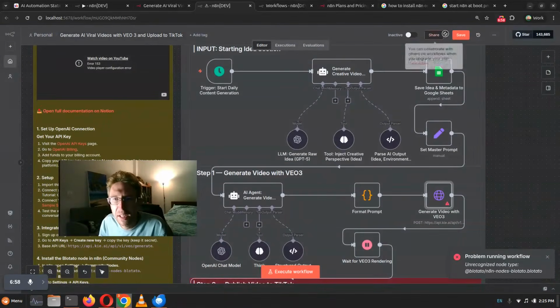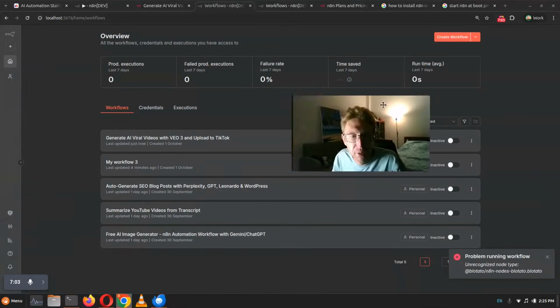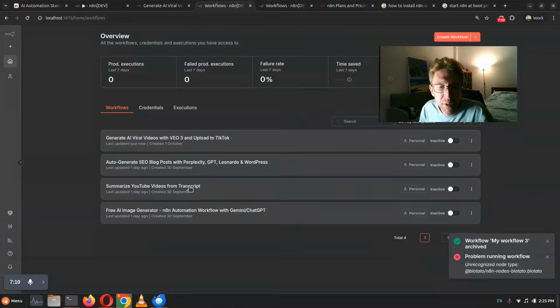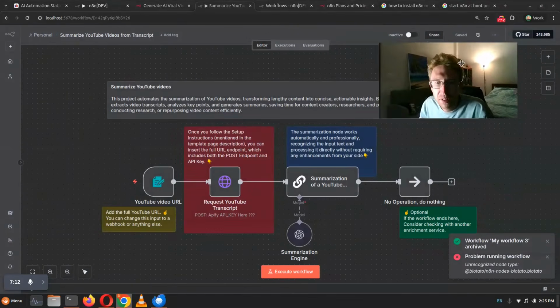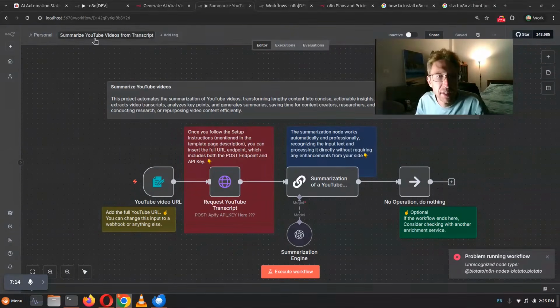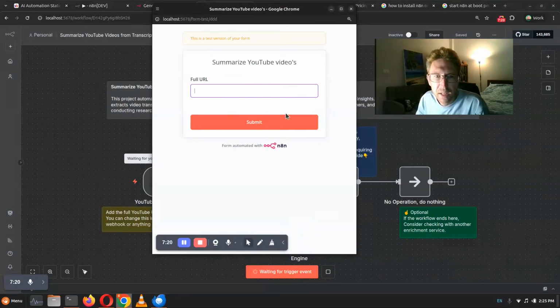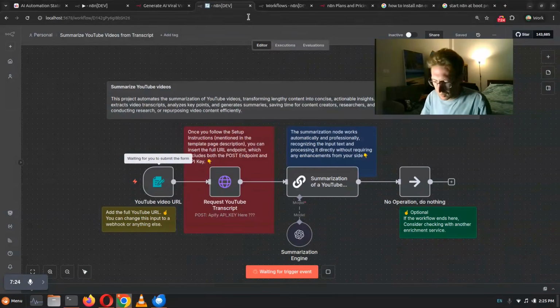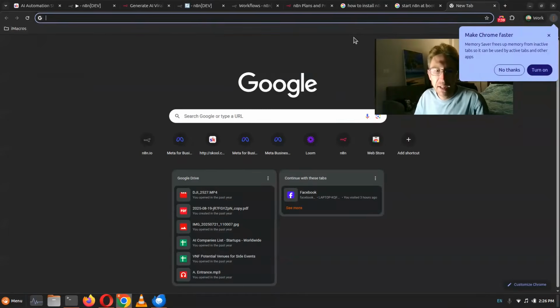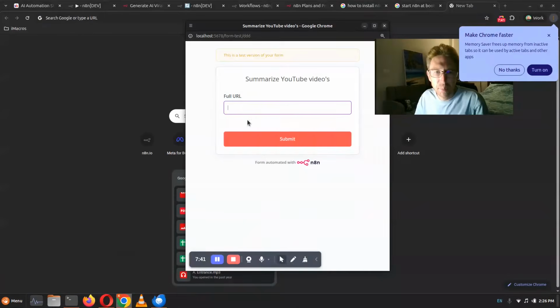So I'm just going to go ahead and save this for now. It will save it into my local workflow here. And I'll show you one that's already working. So this is an N8N automation to summarize YouTube videos from a transcript. If I click on execute workflow here, I can basically just paste in the URL. So I'm just going to get one of my YouTube videos real quick. And we're just going to come over here and input that in as the URL right here.